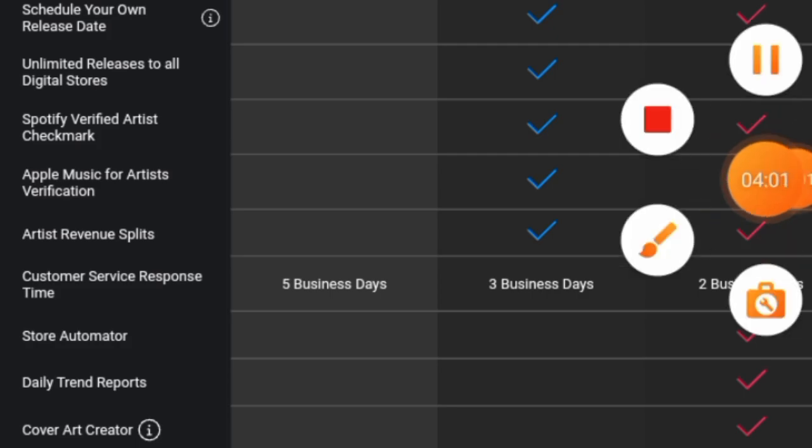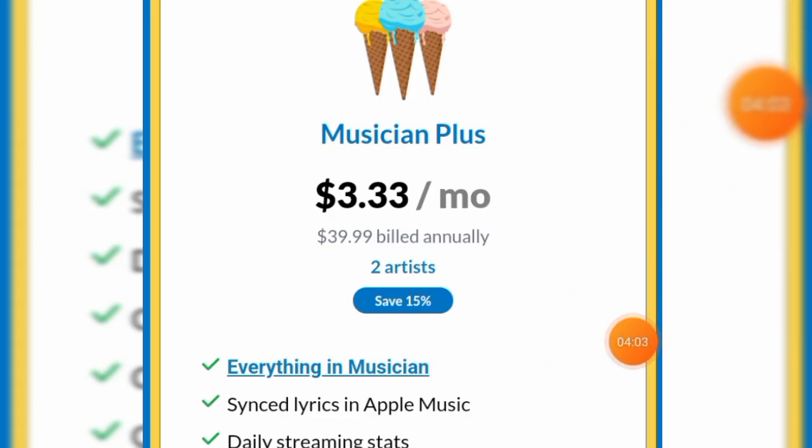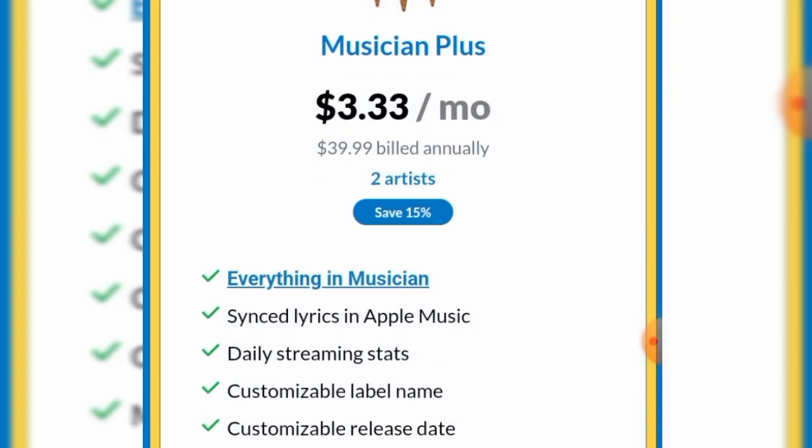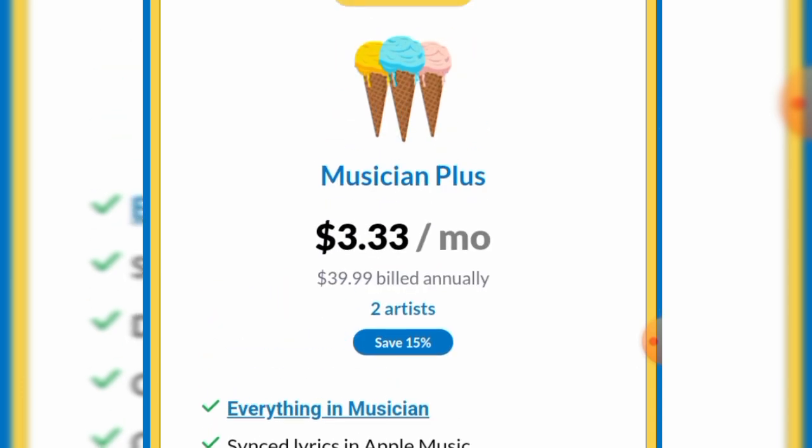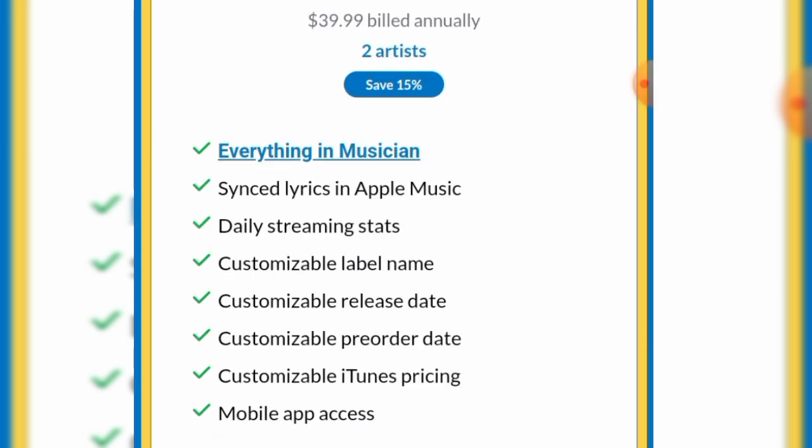DistroKid also has their Musician Plus plan, which I would say is one of the most popular plans that people on DistroKid use. Basically you can distribute for 2 artists, and you're going to be paying almost $40 a year. You can upload unlimited music. So I'll say this is one of the plans you should go for if you want to try out DistroKid, because it has everything that is on the Musician plan, which is their basic plan. It also gives you the ability to sync lyrics to Apple Music.